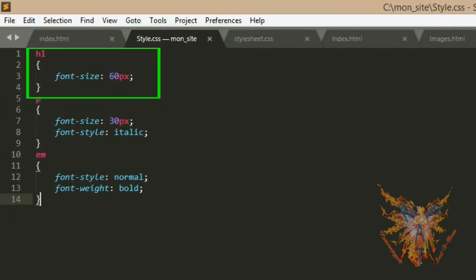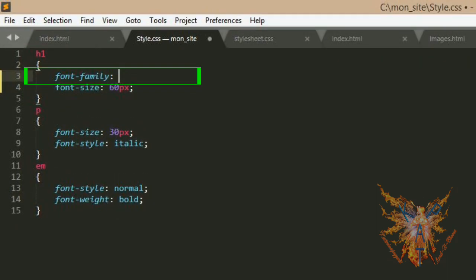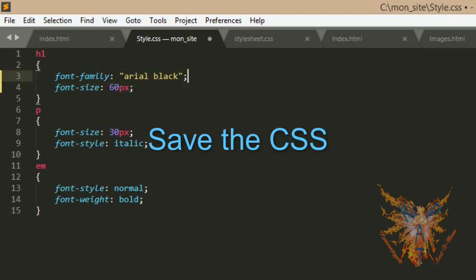Our title is in the H1 tag, which is already included in our code, so we'll add a new property to it. So we add the property font-family in the first line, thus shifting the property font-size down to second position. And we give the value Arial Black to font-family. A tip, in order not to have problems with some browsers, if your font contains spaces, as is the case for Arial Black, write its name in quotes. Let's save the CSS code and test it in our browser.